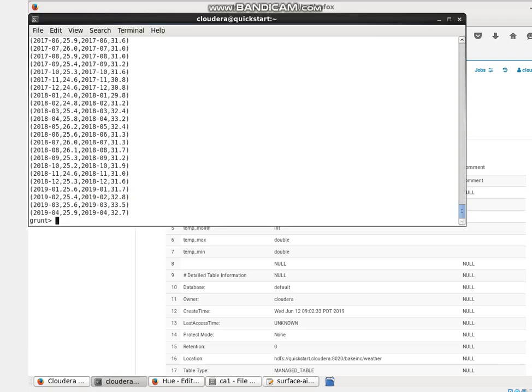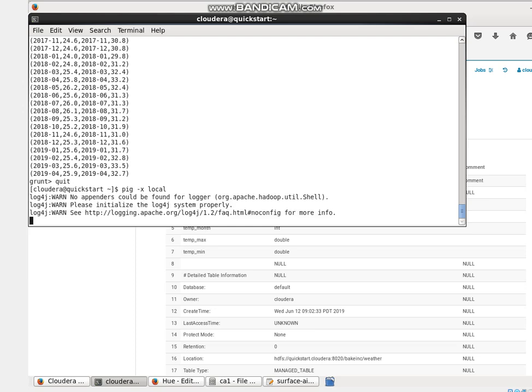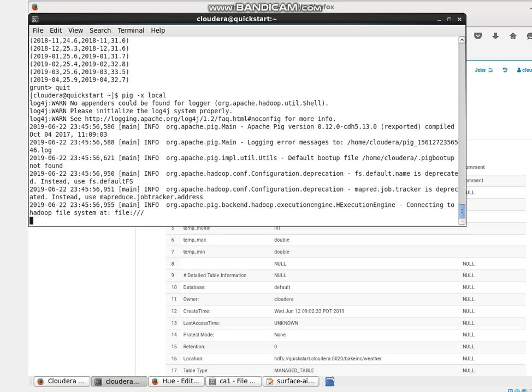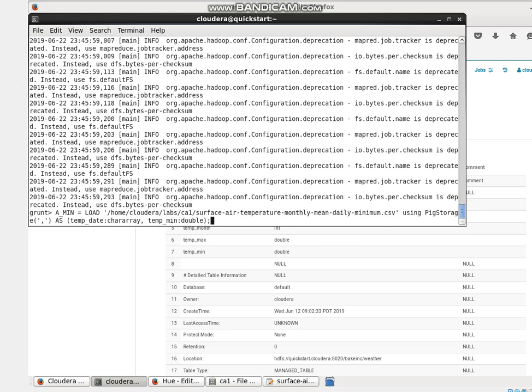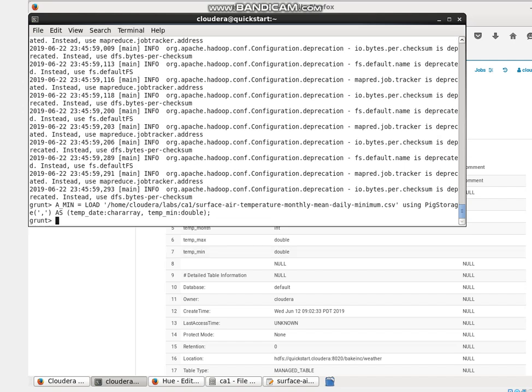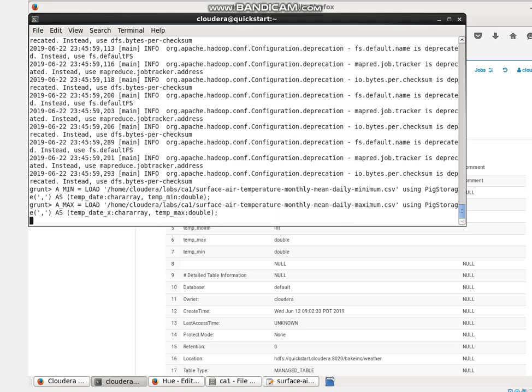Once the table has been created, we can proceed to start Pig in local mode. Once Pig has been started, we can then create two kinds of Pig storage, one to house file 1 and the other one to house file 2, which will be the minimum and the maximum temperature for the month from 1982 onwards to current.